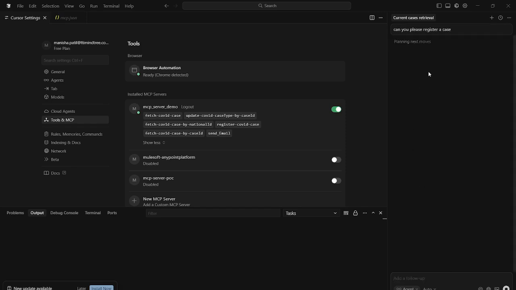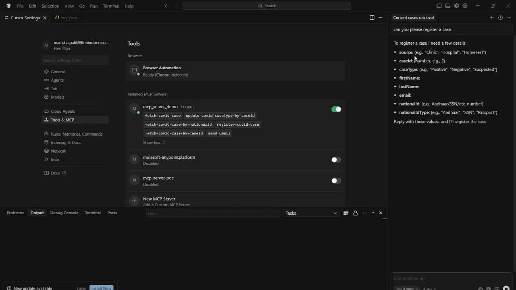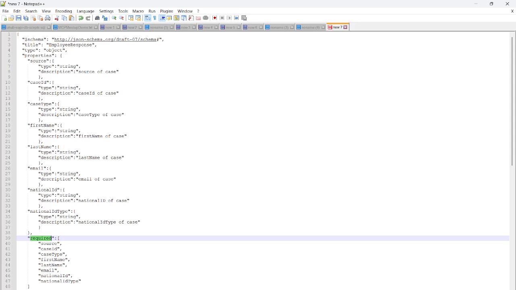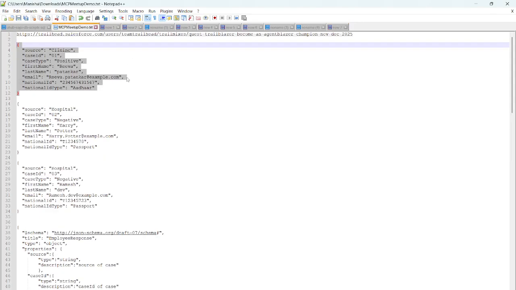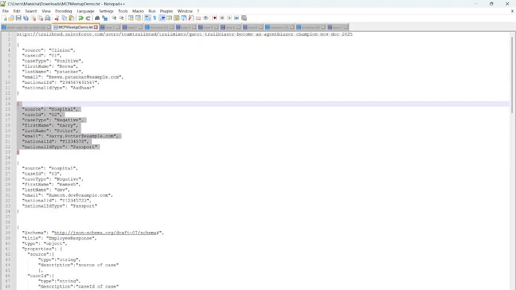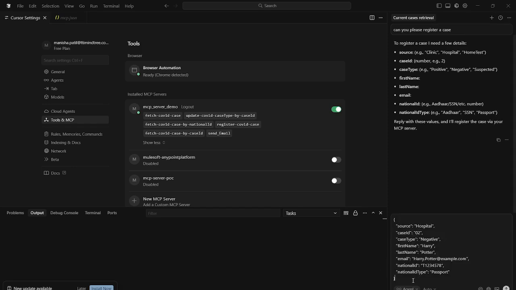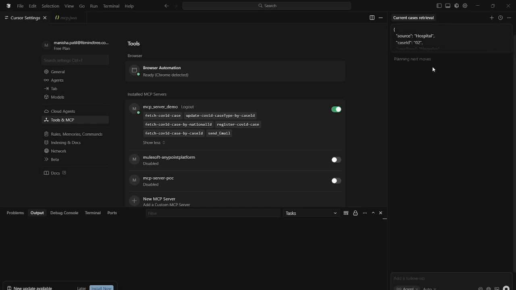Yeah, now it will ask us for the input. See, whatever fields we have defined, source, case ID, case type, it is asking for to register a case. It says I need a few details. So I just made it handy, and we will give this information. Okay, let's see what it does further.